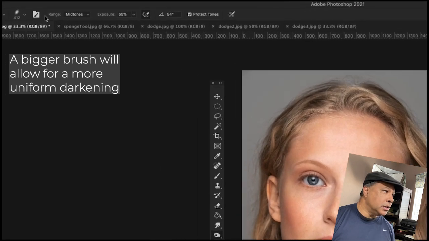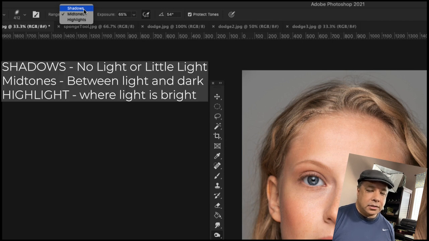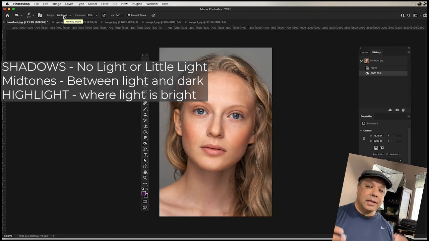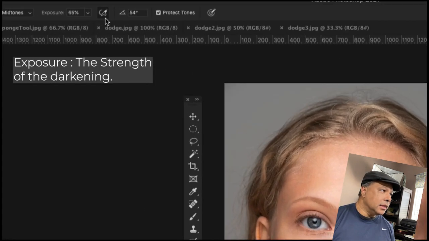Alright, so range: midtones, highlights, or shadows. Shadows focus on the dark areas, and there are none with this lady. I mean, there are, but we're not really focused on that. The highlights are the lighter areas, like you can see on her face, a little bit of light over there, where the spotlight was shining. You can see in her eyes there's a spotlight shining on her. But we're going to work on the midtones, not so light, not so dark, but somewhere in between. Now watch this, and also the exposure. Be careful about this one. It's how strongly you apply the darkening. And then I like this icon right here.